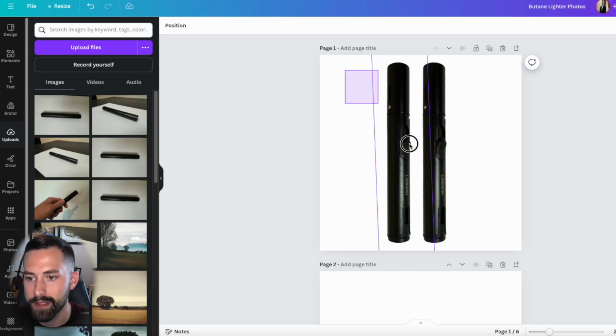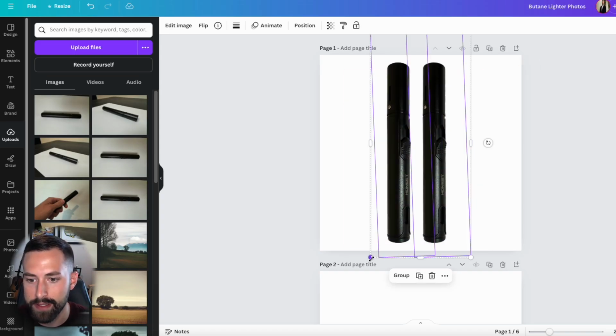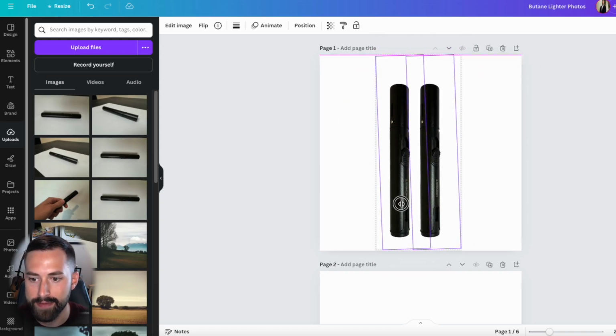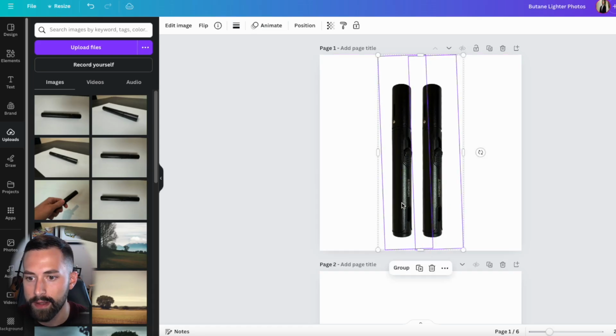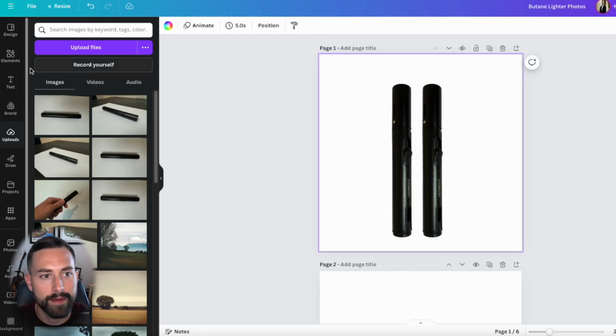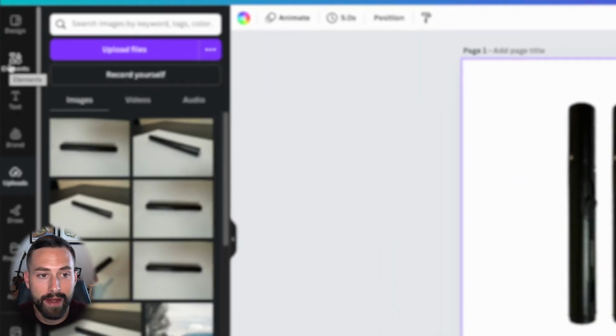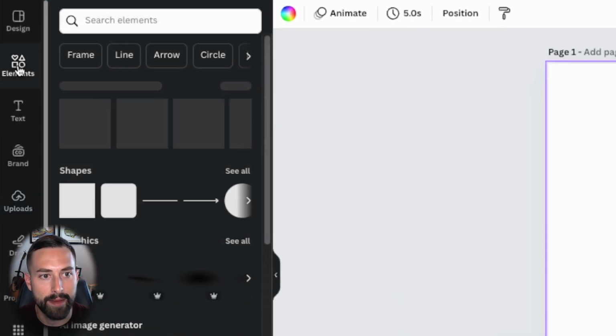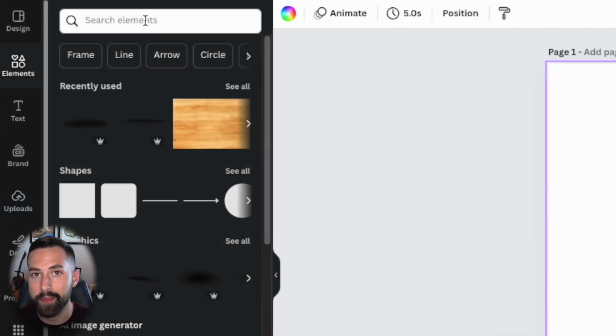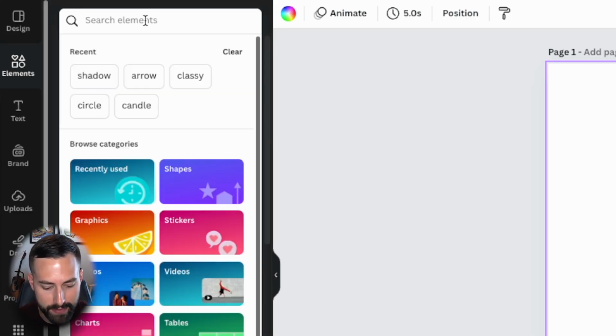So I'm going to grab these and size them down a little bit so I have some room for the flame. Okay, so put that there. And let's go ahead and find a flame now. So let's click the Elements tab, which is a great way of finding any type of graphic or photo that you want. So we'll search graphics and we'll type in flame.